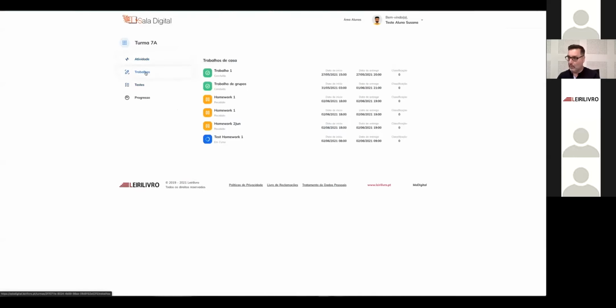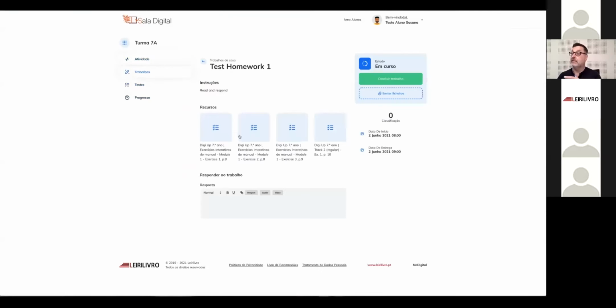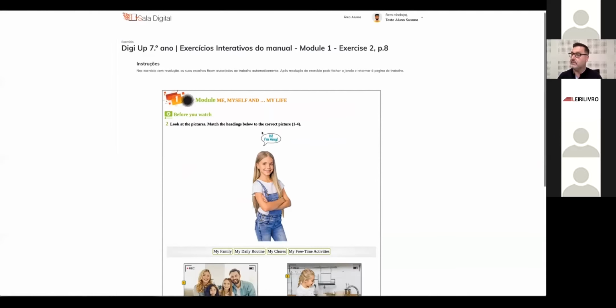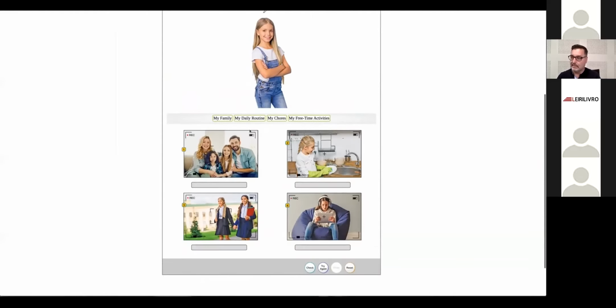And it opens our classroom. I look at all the work I've sent. I've sent Susanna the test, and I've sent some homework. So here's the homework first. This is the digital exercise I chose. It's a drag and drop. So I'm going to draw my family, my daily routine, my chores, my free time activity.